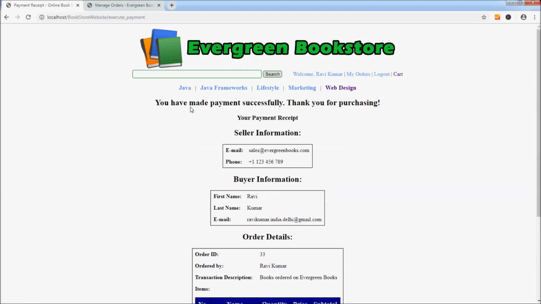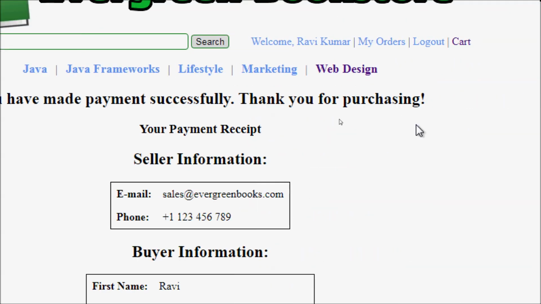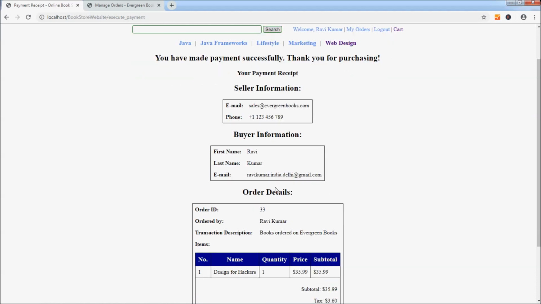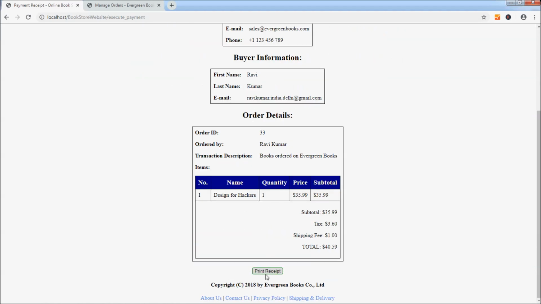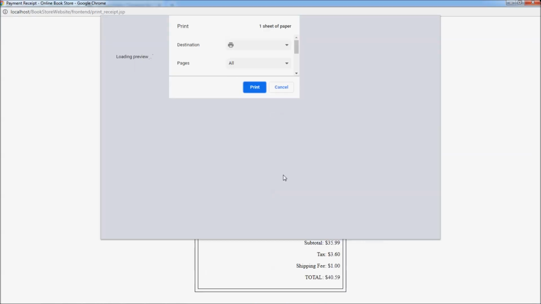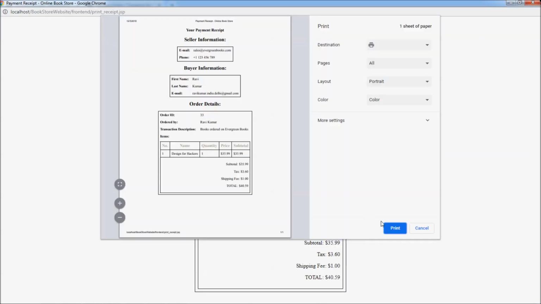You see, you have made payment successfully. Thank you for purchasing. The payment receipt, seller information, buyer information, and other details. And I want to print this receipt. Okay, click the print button to print this receipt. So far so good, right?